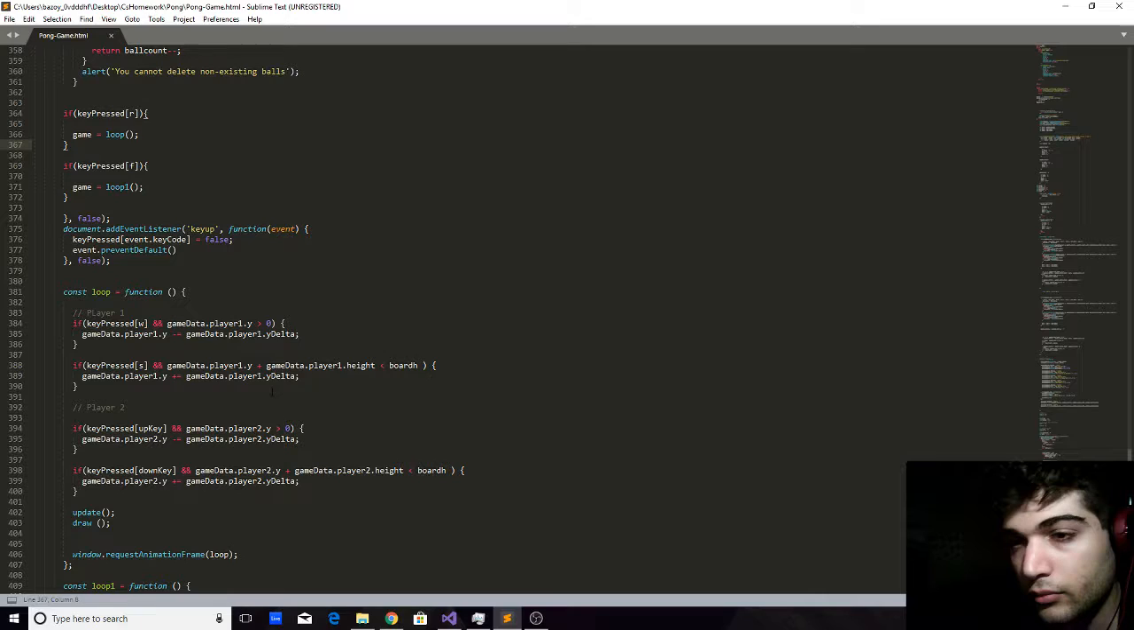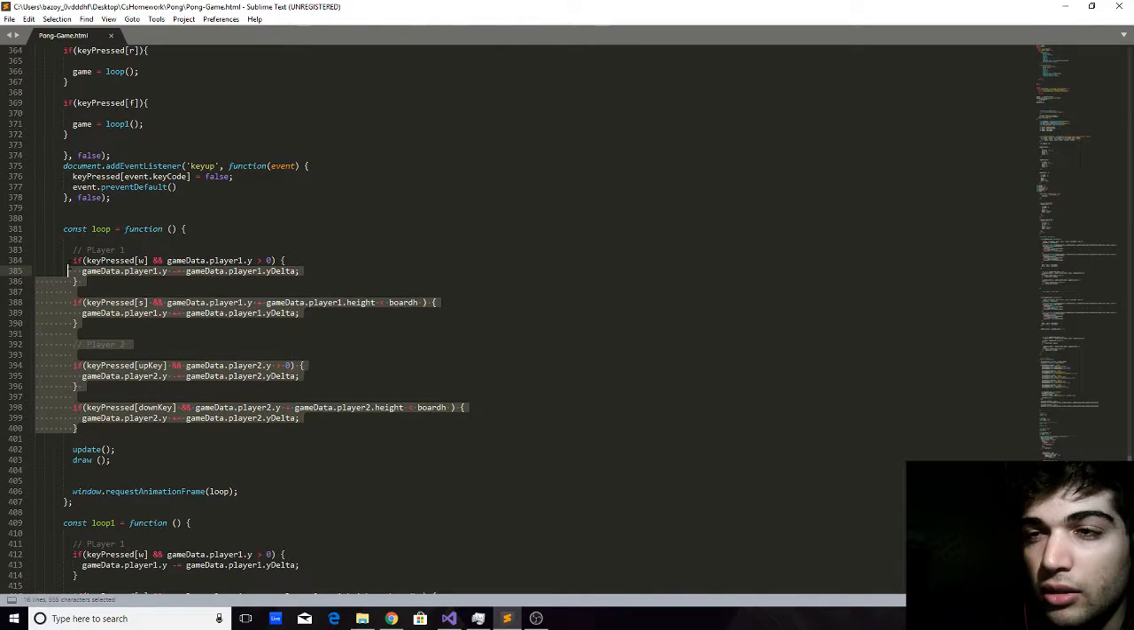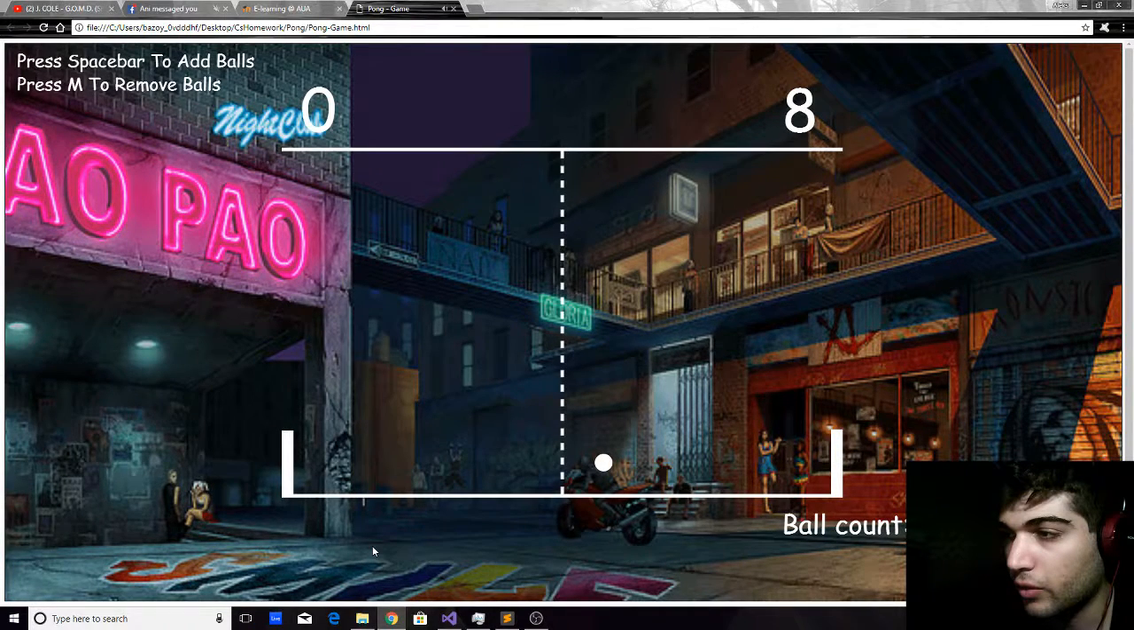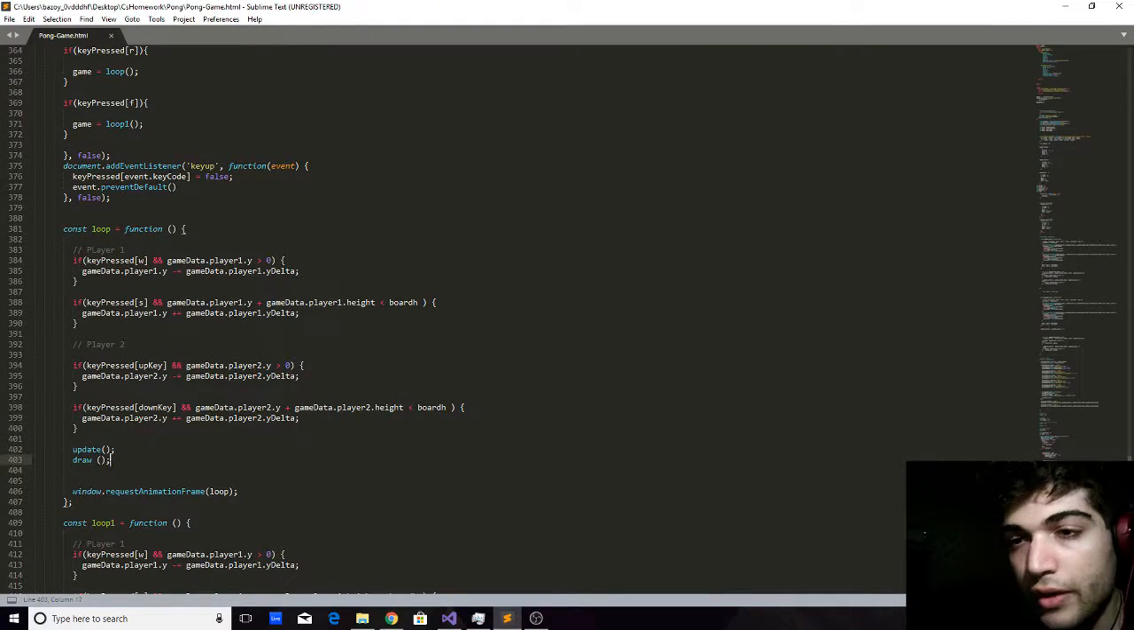Here are my const loop functions for every game. Loop1 is used for the 1-player mode. Loop is used for the 2-player mode. Here I just included the key pressed because it's much faster, that way it goes much smoother and you can move them at the same time. Here you can move them at the same time and it's much smoother. Then I call the update function and then the draw function, and then window request animation loop.